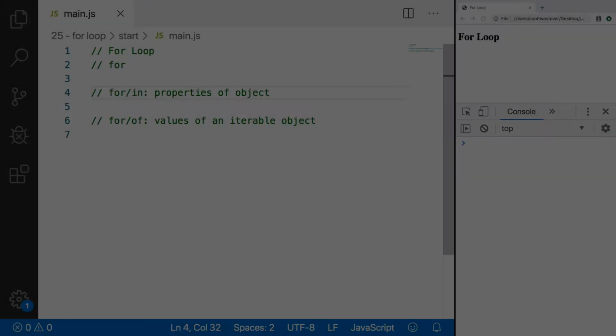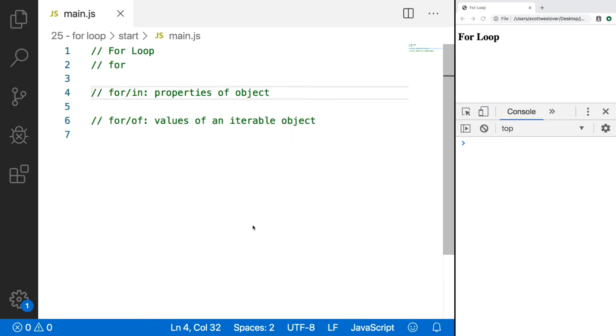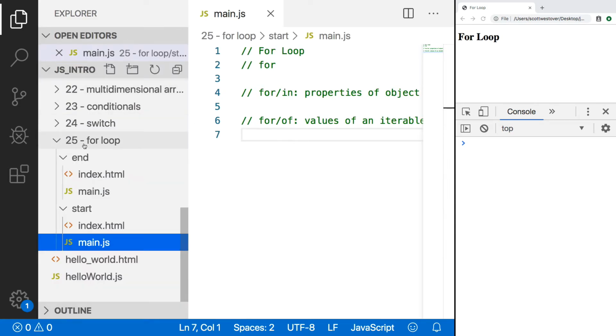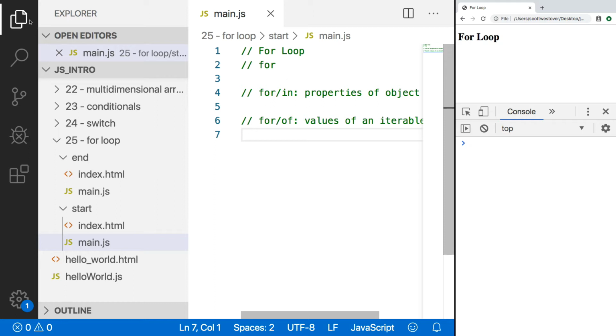Welcome back. In this lesson, we'll be focusing on the JavaScript for loop. To get started, go into your project folder, into the 25-for loop folder and the start subfolder, and open up main.js. Then in your browser, open up the index.html file, and you should see for loop on the page.